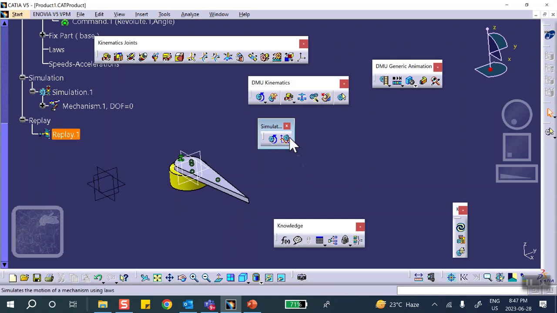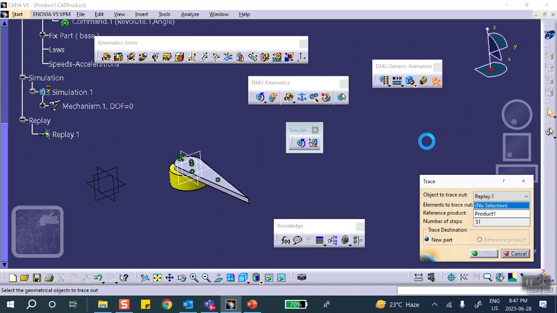Now, in order to find a trace of a point, for example, I want to know what path this point takes. You first must compile and create a replay. You have no choice. But I did it right there. So I go to this icon. It says trace. It says the element to trace out is this point, for example. And I'll make it fewer than 50, 30-ish. And this trace is going to be created as trace 1, which is a new part. You say fine.